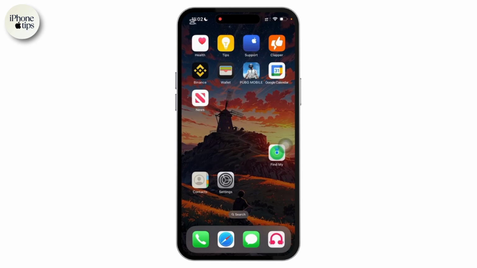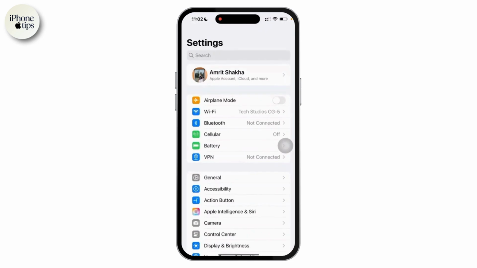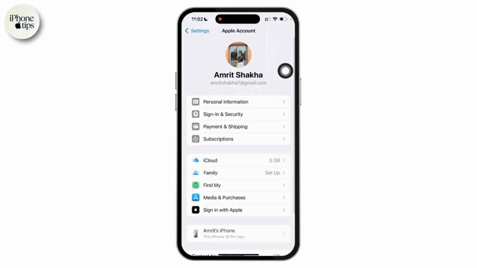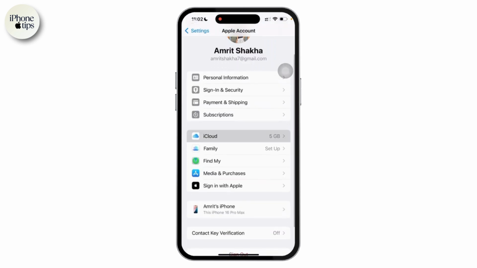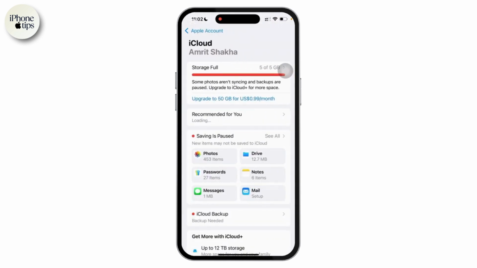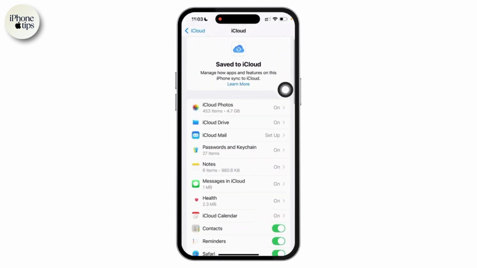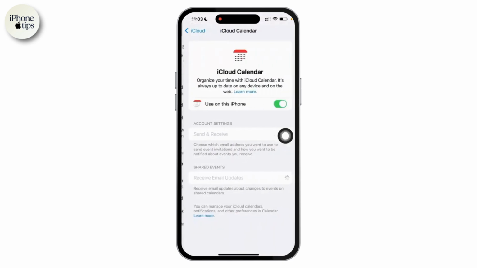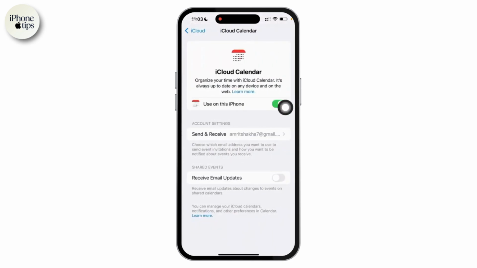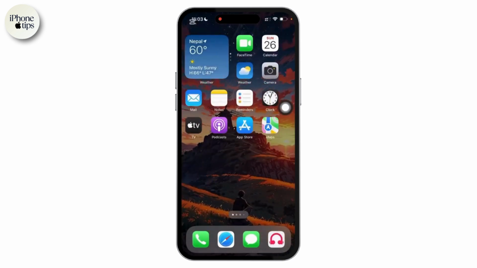So the first thing you need to make sure is that your iCloud calendar is turned on. To do that, simply open the Settings app and at the very top, tap on your name. Now from there, select iCloud, and next tap on See All under Apps Using iCloud and scroll down until you find Calendars and ensure that it's toggled on, because this is essential for creating and sharing calendars.